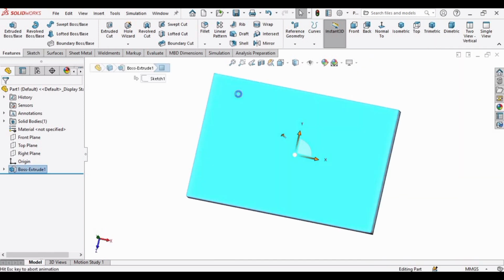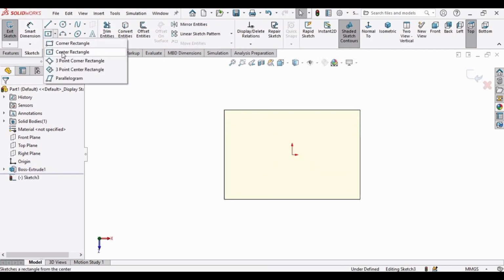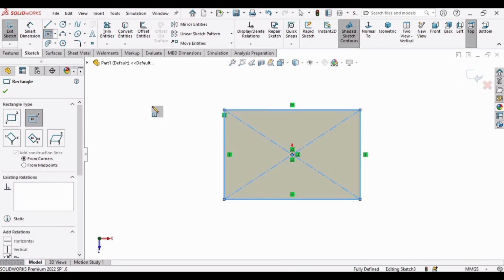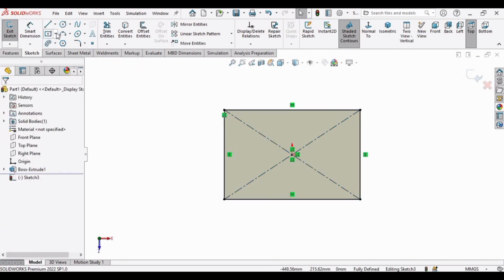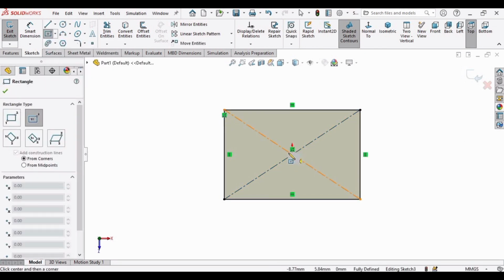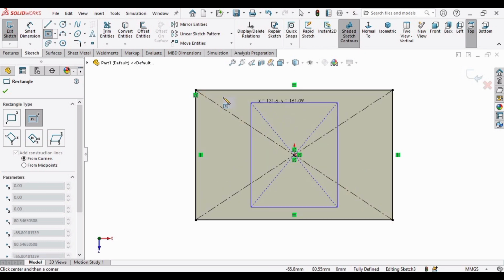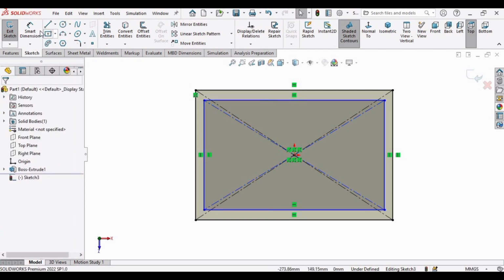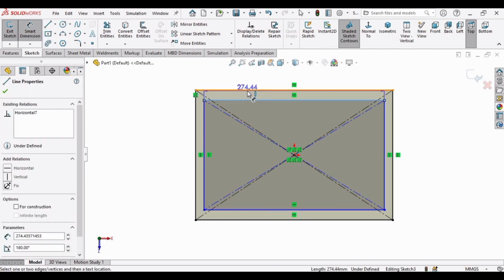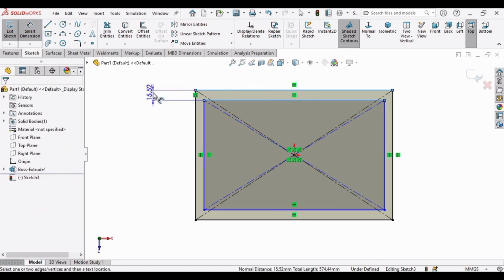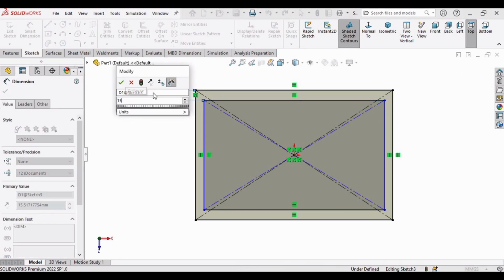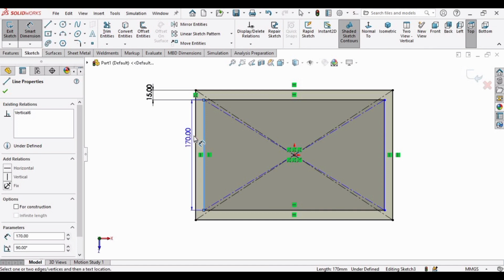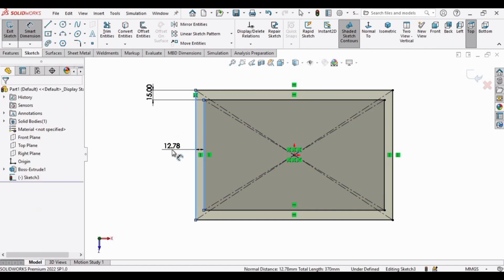So select this face, click on Sketch and make a center rectangle here again like this, and make another one, the center rectangle from origin to this point. Now let's specify the dimensions, the distance between these two lines as 15, and similarly the distance between these two lines as 15.